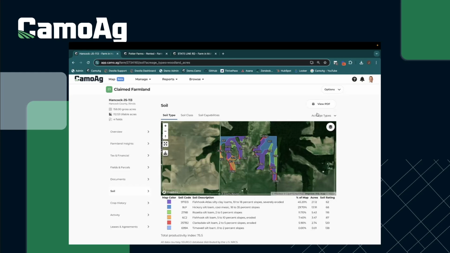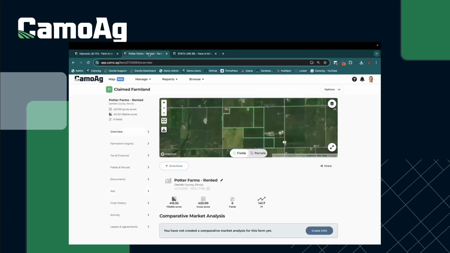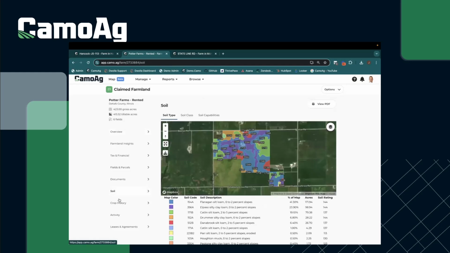Now, just to show a couple more examples of this, over here we have a farm with multiple different fields, but all of these fields have acres that are simply marked as dryland productive. So if I were to navigate to the soil map, I'm not going to see that acreage type drop down because there's only one acre type. Even though there are multiple fields, there's only a single acre type, so I'm not going to see that over there.